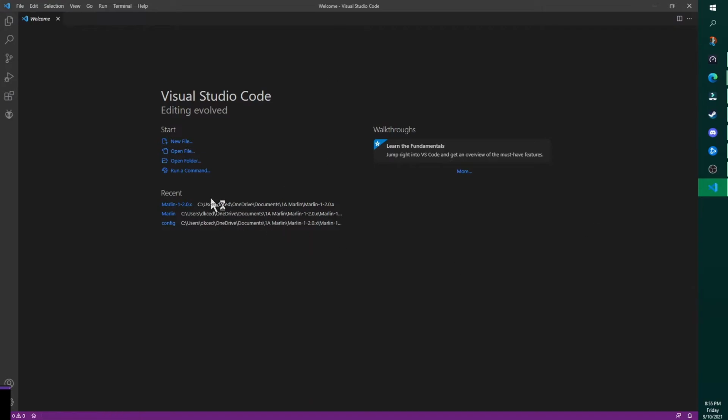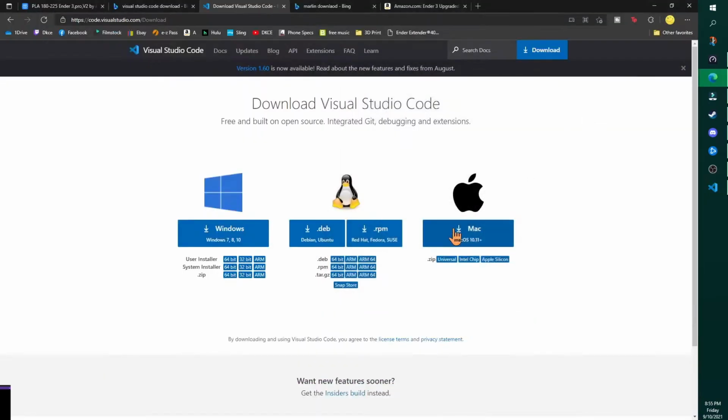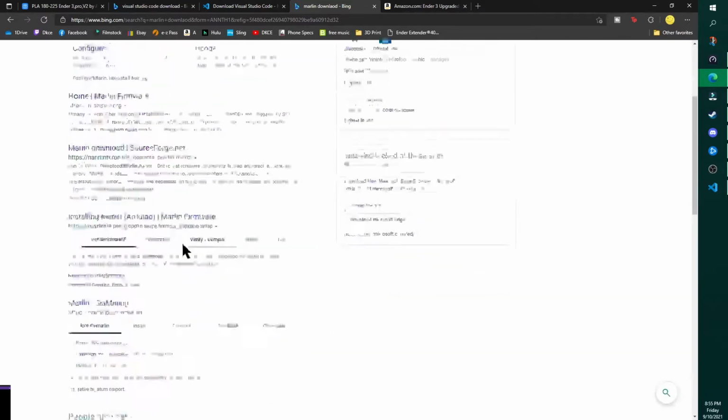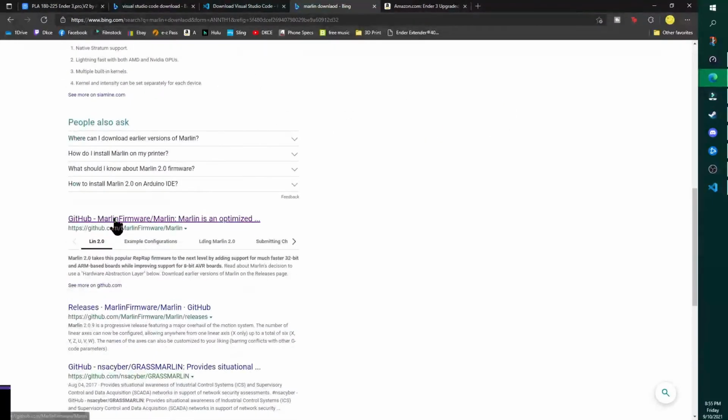It'll load just like this. This is what I like. This is what I use. Leave that open over there. Then you're going to want to go to Marlin. And Marlin is none of these that first pop up, at least on my computer. You've got to get it from the GitHub.